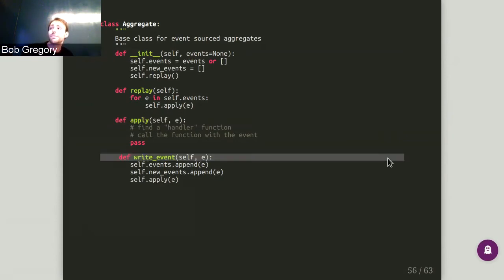There's this write event method, and what that does is it adds the event to a new events collection and to our events, and then it applies it. The reason we have a new events collection is because, remember, the only thing we're going to persist here is events. So what I want to do is when I come to save my aggregate, I'm just going to get the new events, and I'm going to insert them. So I never need to update anything. So by having those two collections, it's just really easy to see what's changed since the last time.